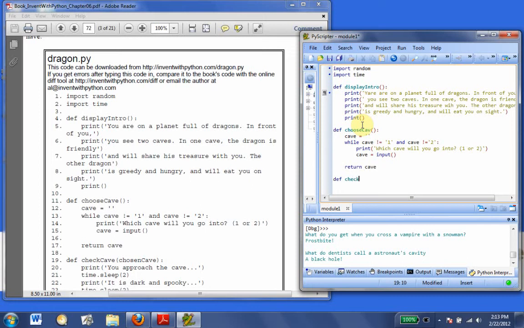Okay, so def check cave. Looking for chosen cave, we're going to pass in. Okay, so we're defining a function called check cave, and we're going to pass in a variable called chosen cave. Oops, I forgot my colon again.